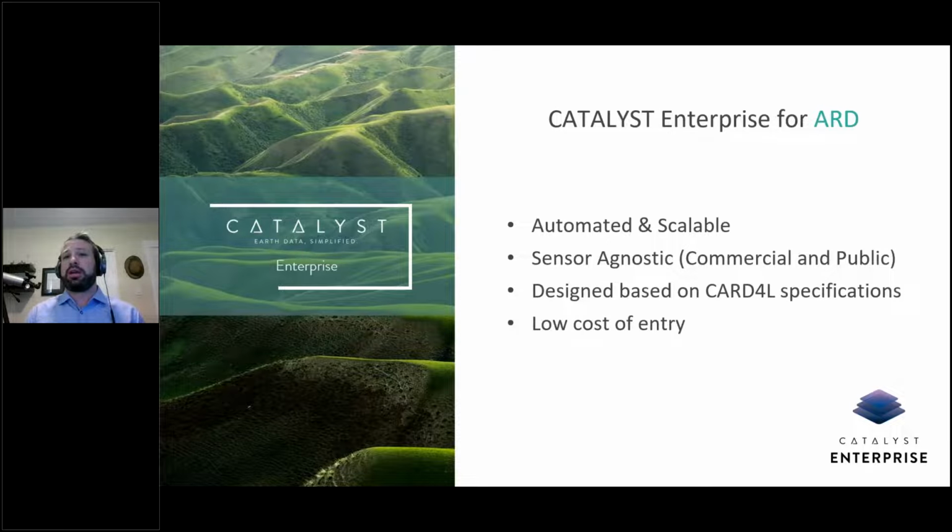The other thing is that it's sensor agnostic. We've built this out so that it can be used on a variety of different sensors, commercial and public. We already have off-the-shelf capabilities for some sensors. For other sensors, there might be some optimizations we need to do, but come speak to us if you have a particular sensor, whether commercial or public, that you'd like to convert into ARD imagery.